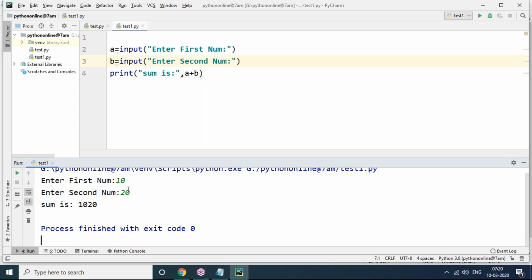Previously, a equal to 10, b equal to 10 were already decided inside the program. So a plus b, 10 plus 20, 30, happily it was added. But now this time you can see 10 is the first number and 20 is the second number, then the sum is 10, 20. 10, 20 means what? It's string format. That is what I want you to understand very clearly here.